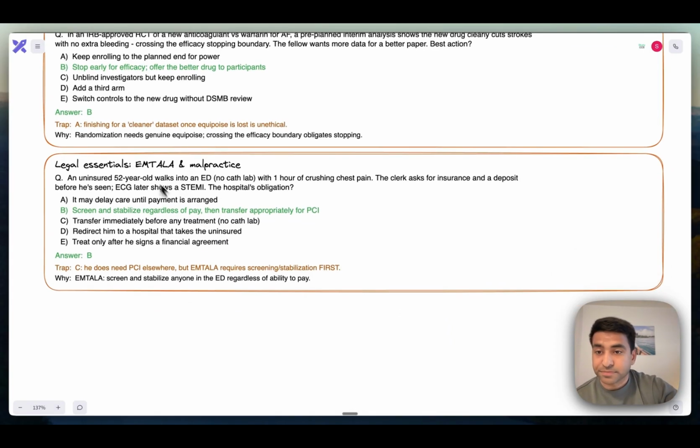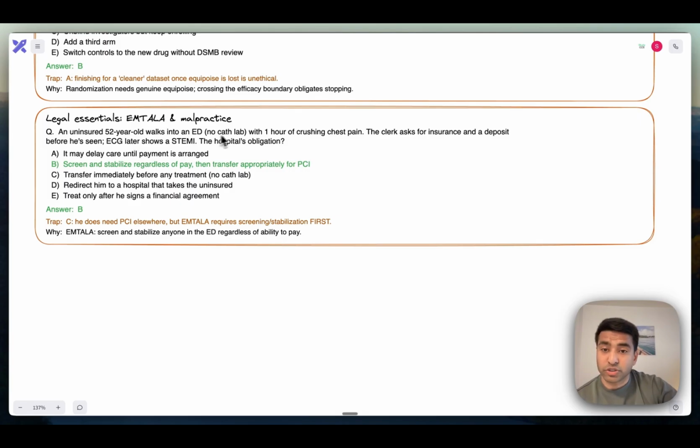And then you have an uninsured person who walks into the ED with crushing chest pain, and is asked for insurance and a deposit before he's seen, but the ECG then shows that there's a STEMI. So in this situation, you screen and you stabilize, and then you get them to the cath lab, and then you worry about the money after. And so in this situation, you always provide care for the patient.